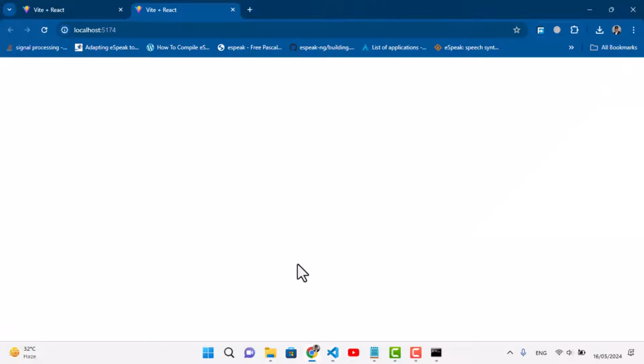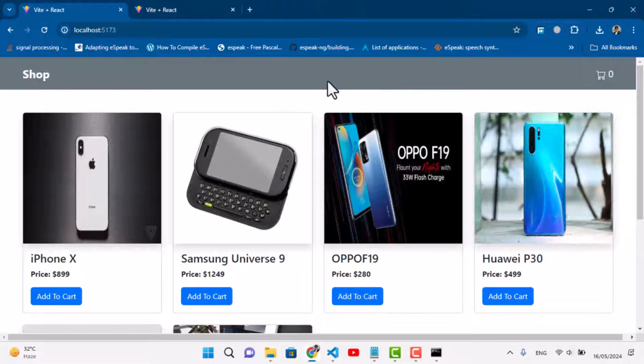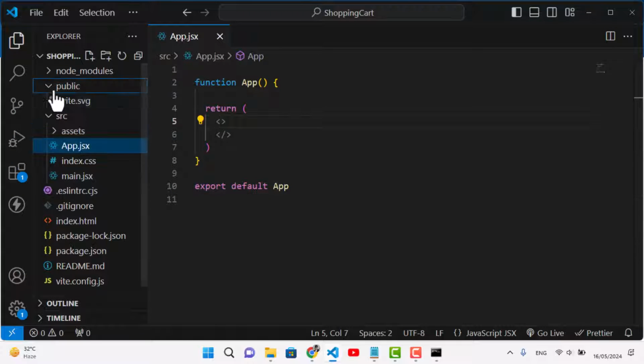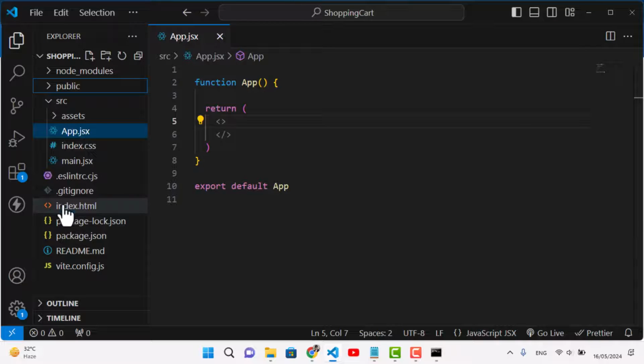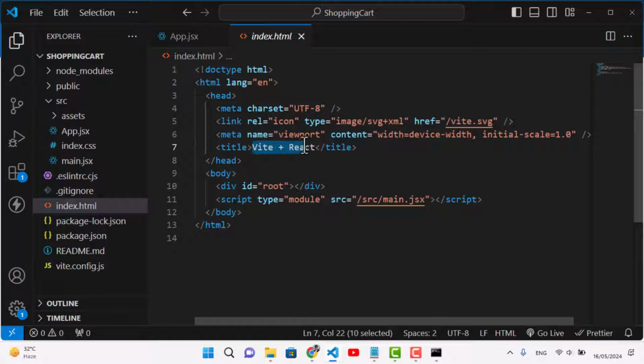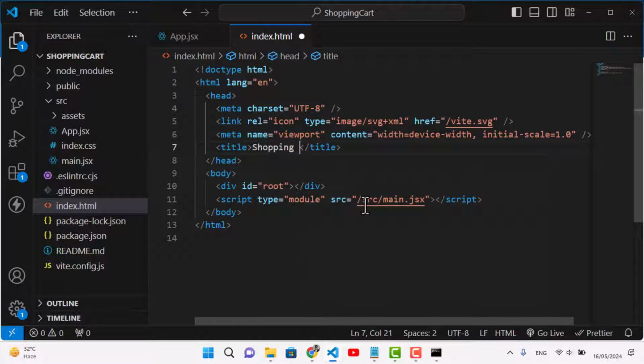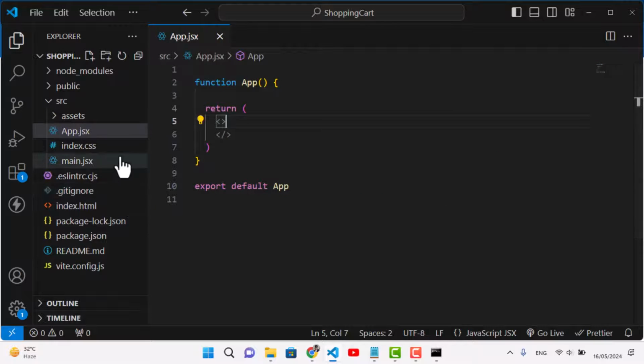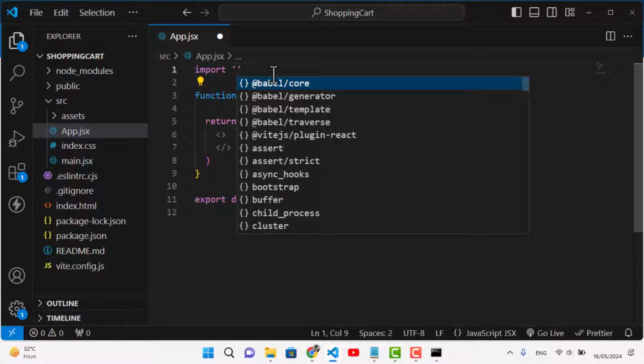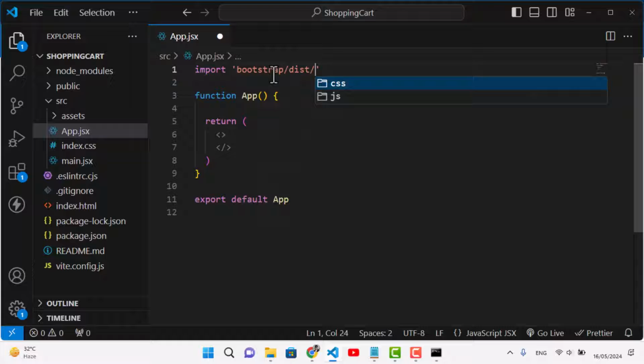So for our shopping cart, first of all we need to have a navbar. For the navbar we will use bootstrap for designing. First of all we will change the title. Let's move to the public directory and to the index.html. Here we will change the title, which is shopping cart. Save it, and let's import bootstrap inside App.jsx. Import bootstrap/dist/css/bootstrap.min.css.